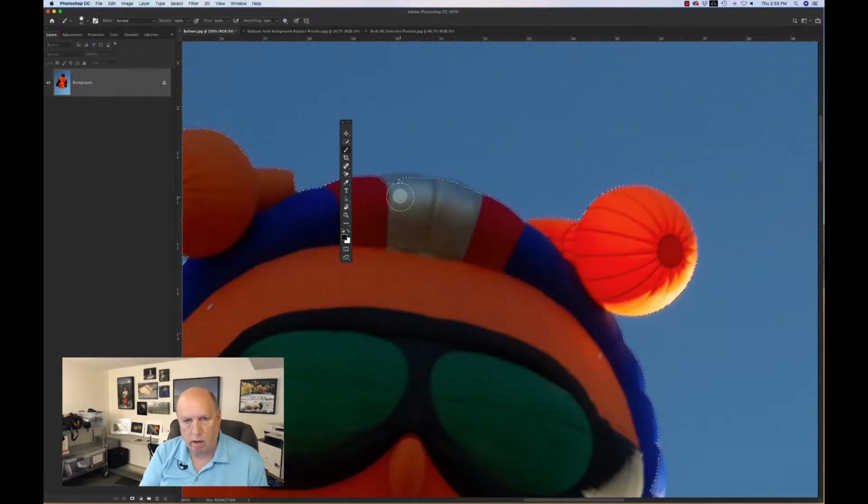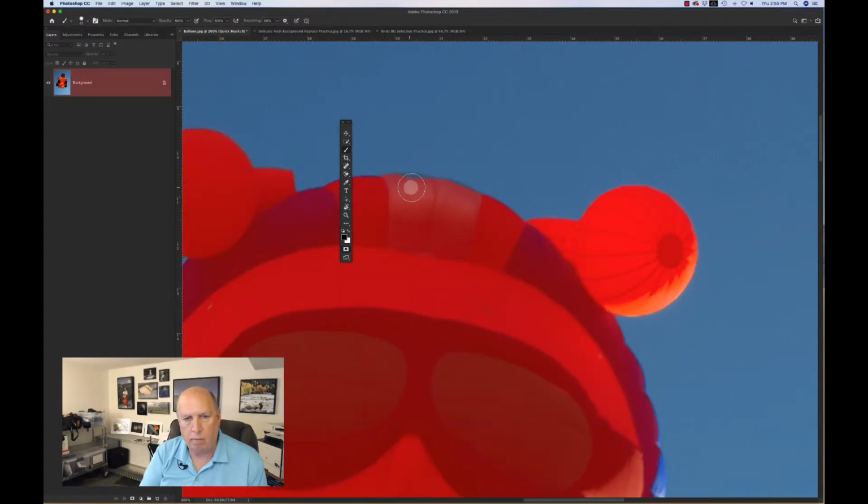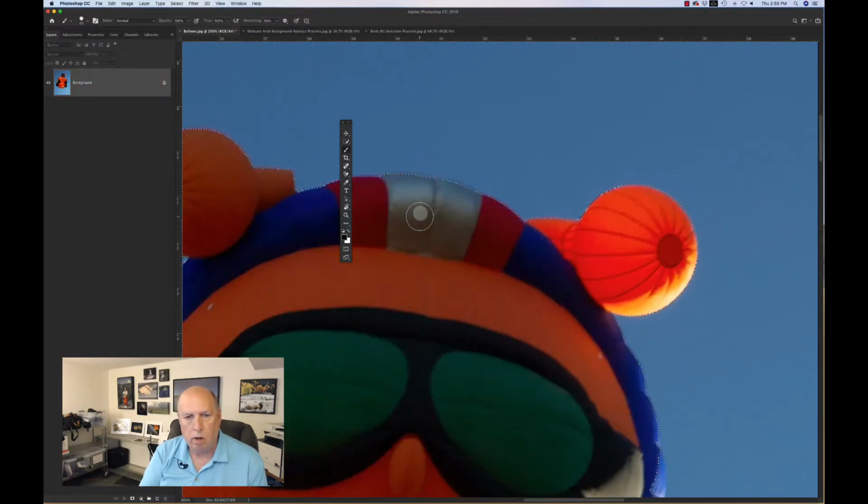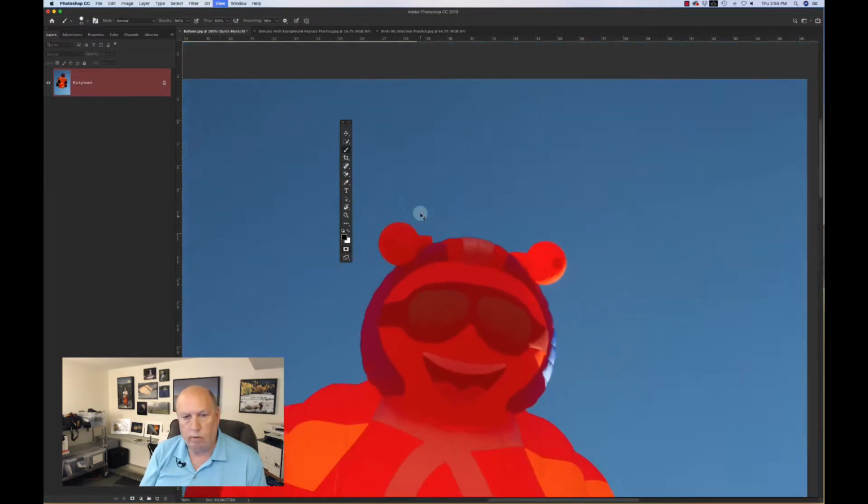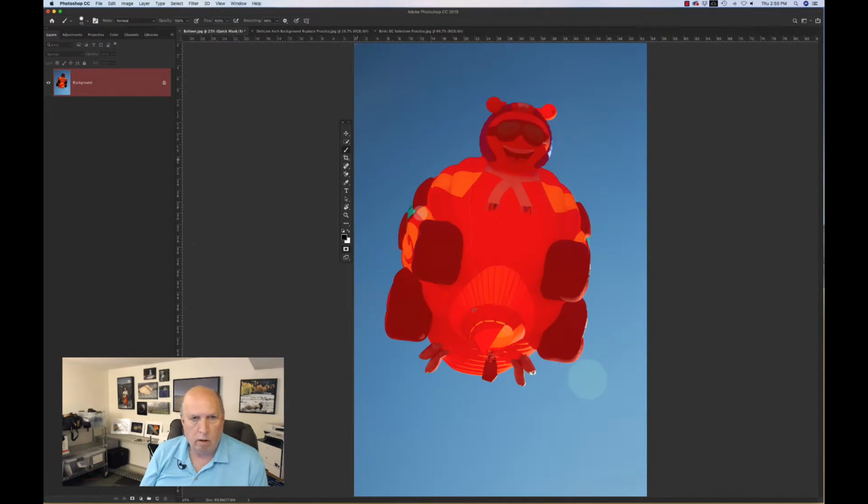Here again, I can hit Q. Okay, we're not quite there. I can keep painting here, and we're good. All right, so remember that what's in red is not selected. So we actually want the inverse of that.